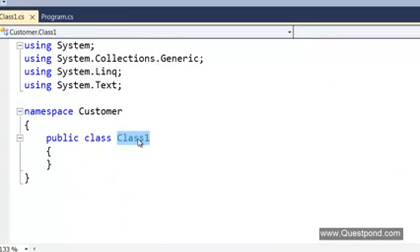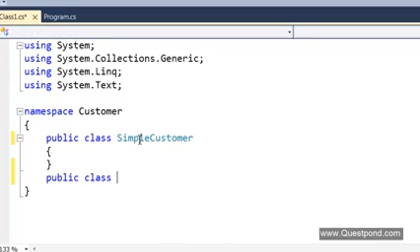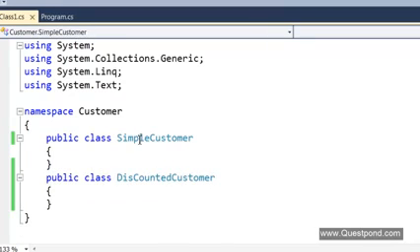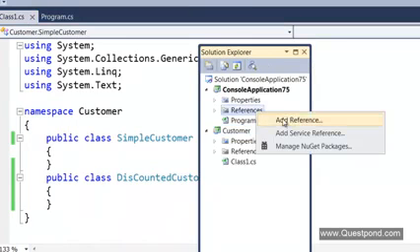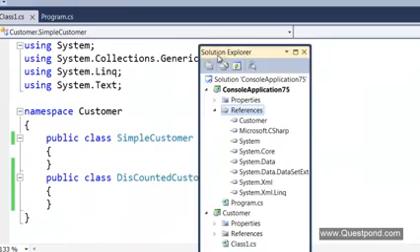So there are different types of customer. Let us say you have a simple customer, then you have a gold customer, you have a discounted customer. So you basically have different types of customer, and they have their different logic to validate or to do calculations. Now this console application over here references this customer.